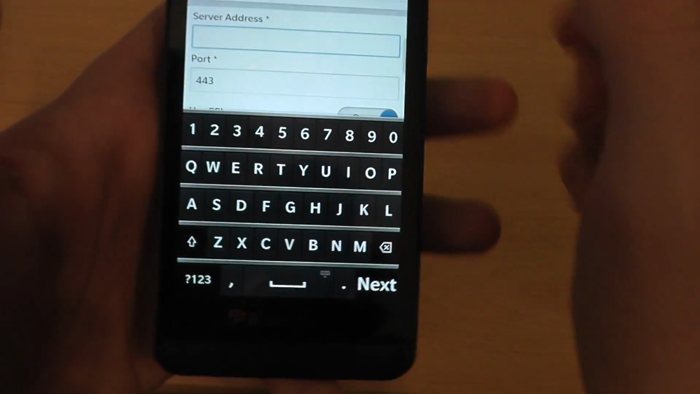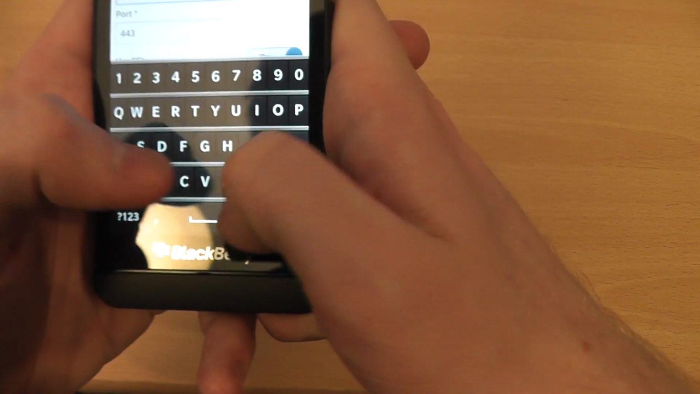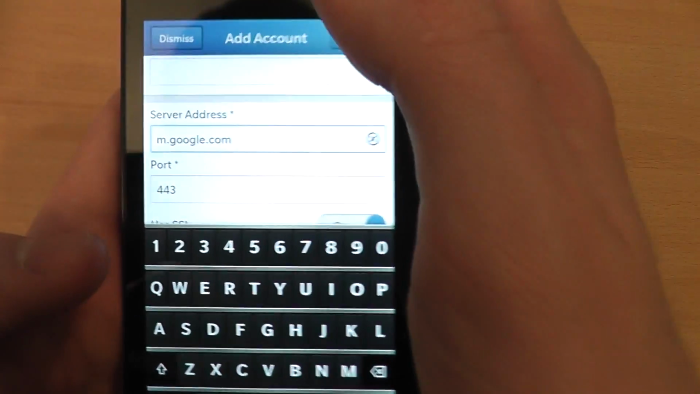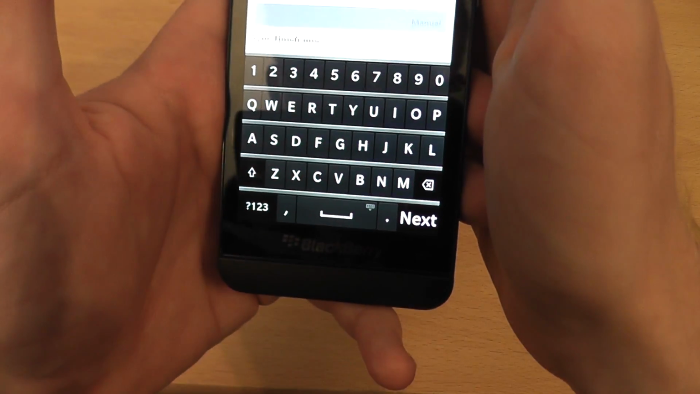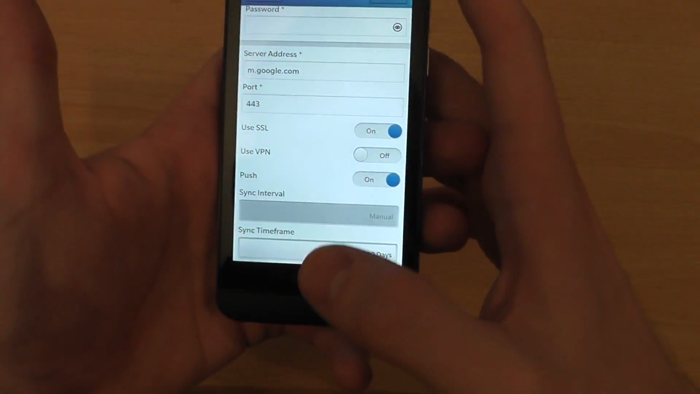In your server address, you're going to want to go m.google.com. So it's m.google.com in your server address and port 443. And that's all you're going to need to set up Gmail sync on your phone.